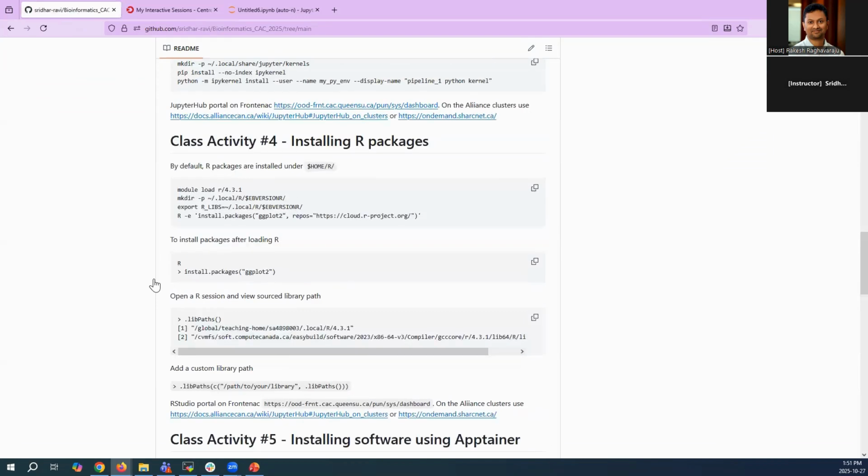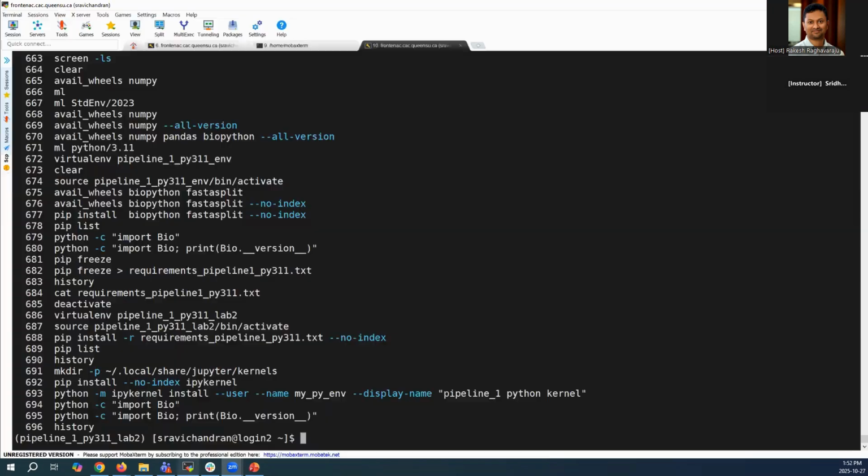And the next activity is installing R packages. From our experience, this is another problematic part as far as replicating a pipeline goes. So for R packages, it's the same. Let me just show you what happens here. And again, feel free to interrupt us if you're stuck anywhere in the previous exercise.